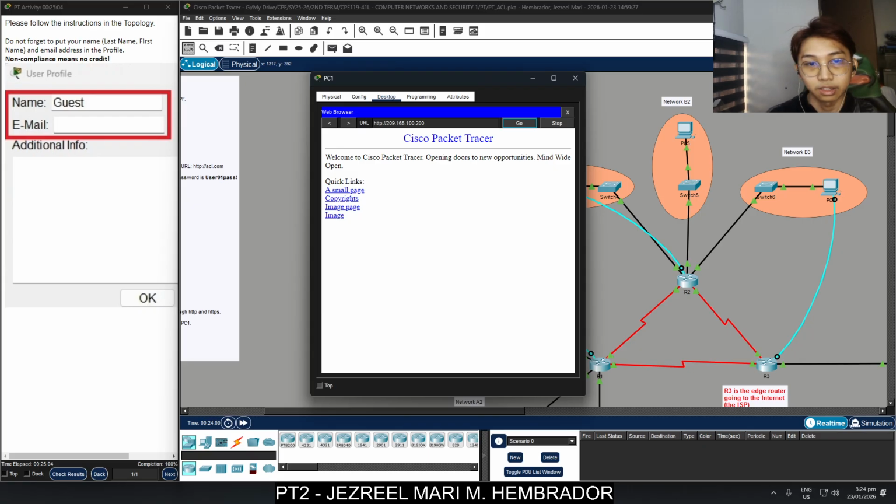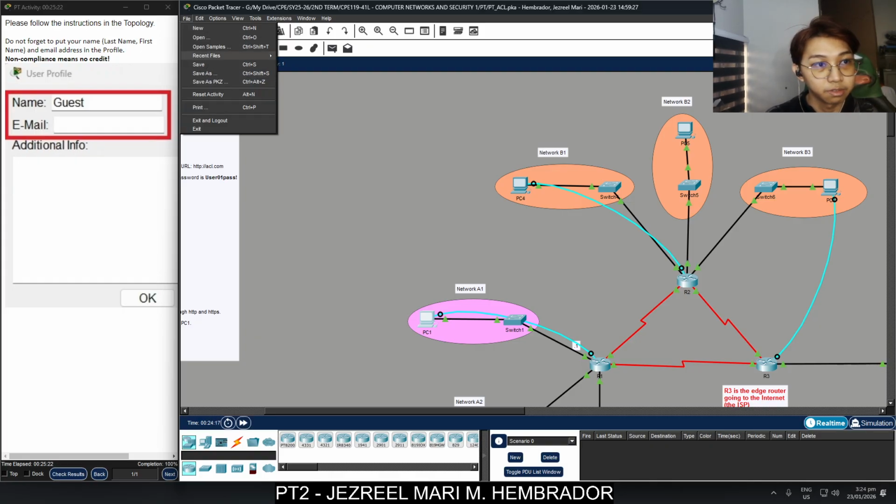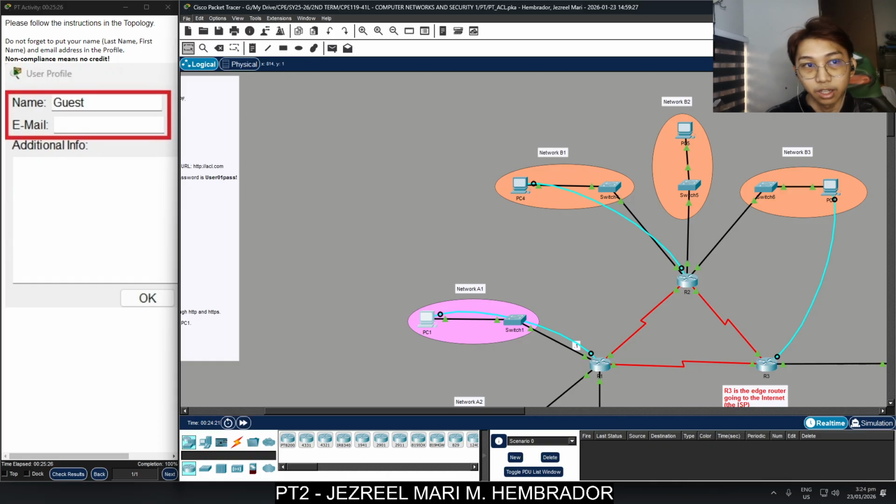This completes the activity. So that's it. So I'm going to check results. As you can see here, the completion is already 100% on the lower left. So now I will save the file, and that's it.